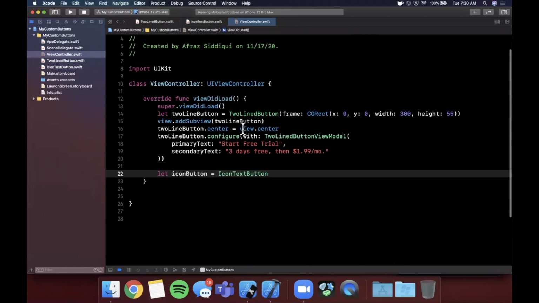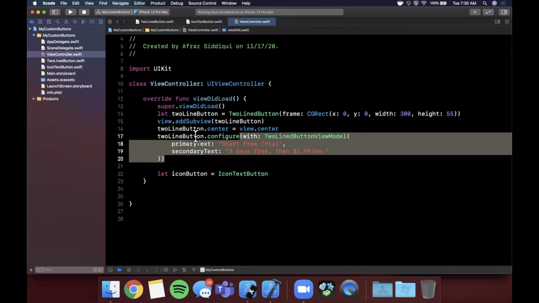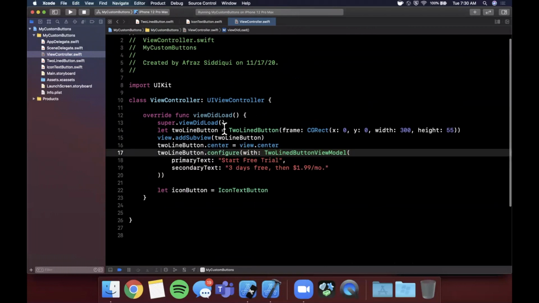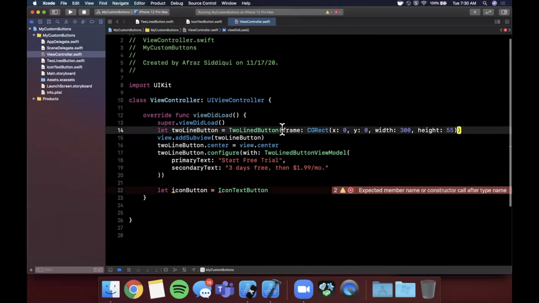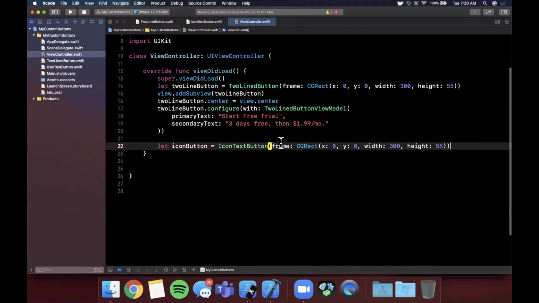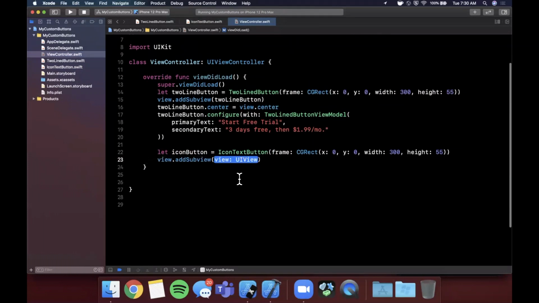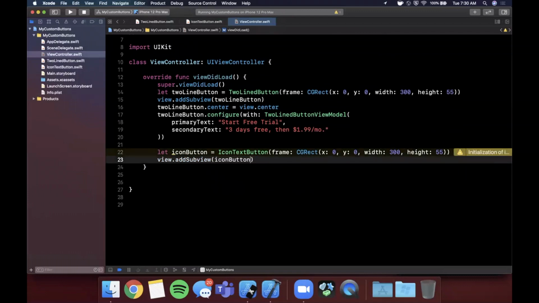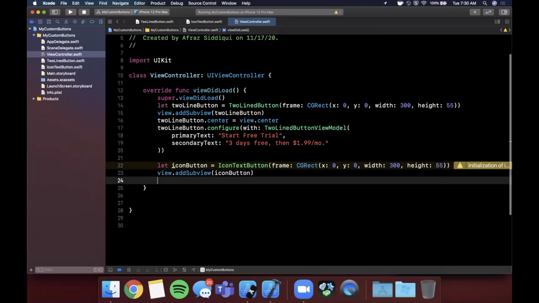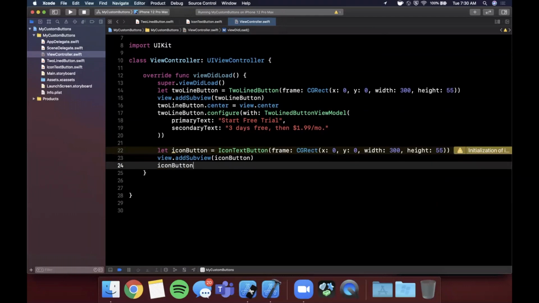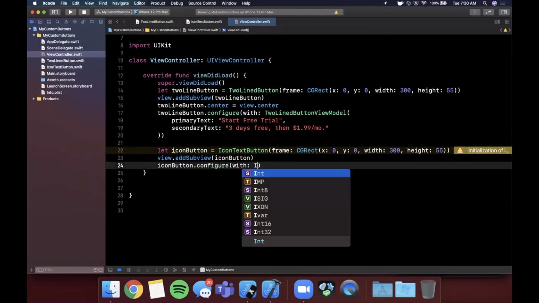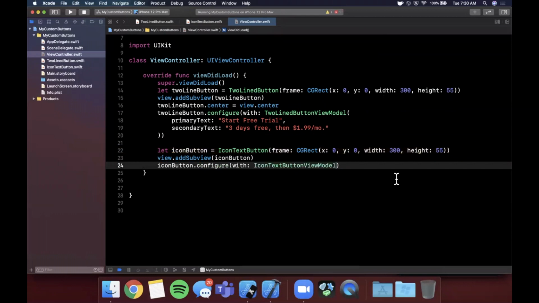And let me go ahead and just steal this frame from up here. So we're going to say this is the same as this. We're going to add it as a subview of our view controller here. We're going to say icon button. And most importantly, similar to the button above, we need to configure it with a view model. So we're going to say icon button view model, and we're going to create this with our text.